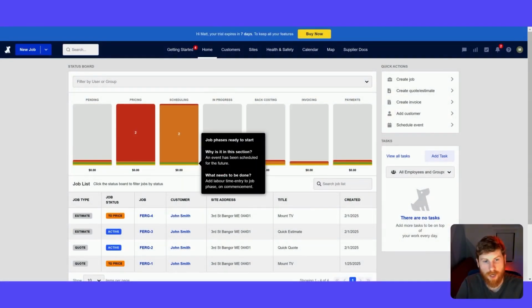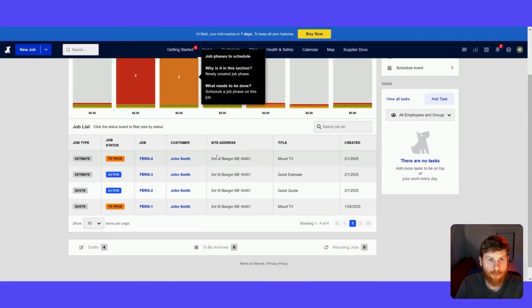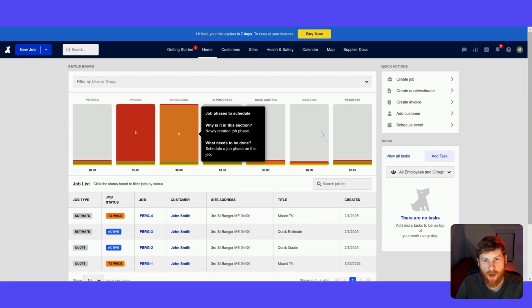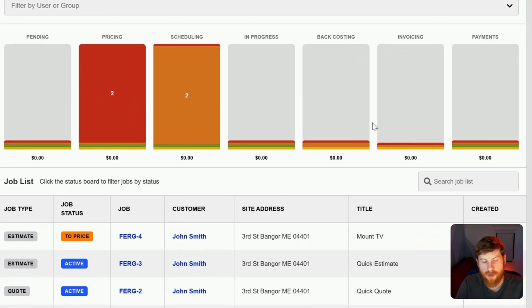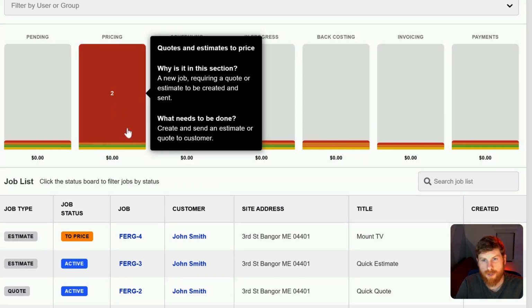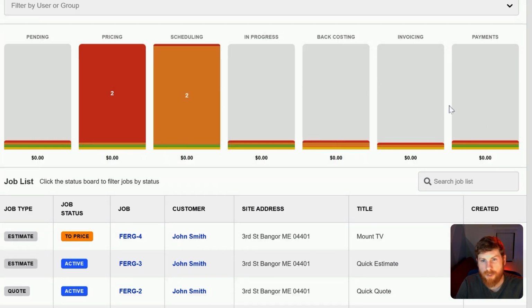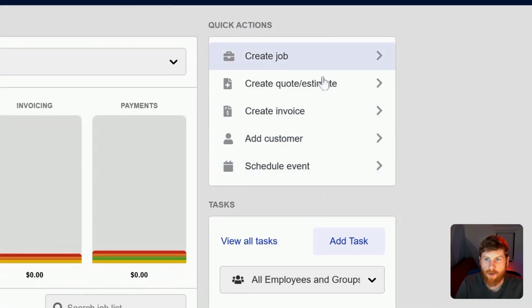All right, so on the dashboard here, on the home tab, right off the bat, you're going to see your status board. So this is, at a quick glance, all of your jobs and what statuses they're in, from quoting and estimating all the way to invoicing and payments. And you have some quick actions here. So you can add customers, create an invoice, job, or estimate.